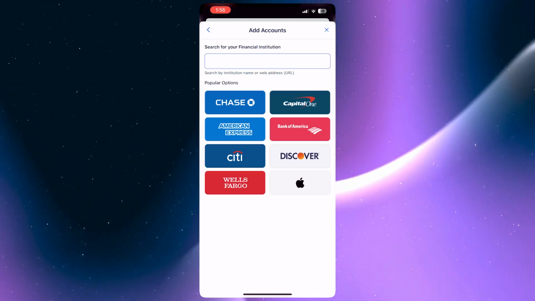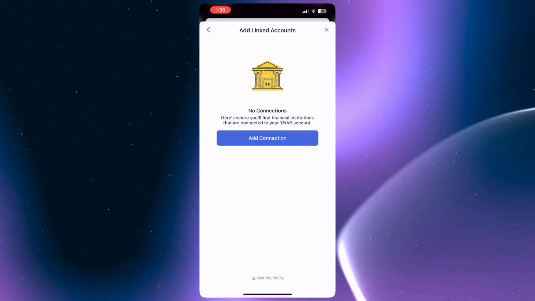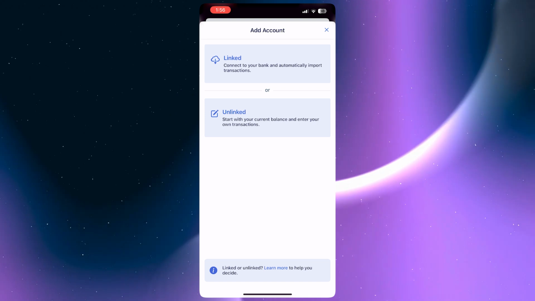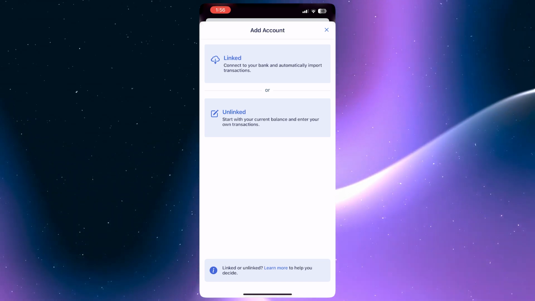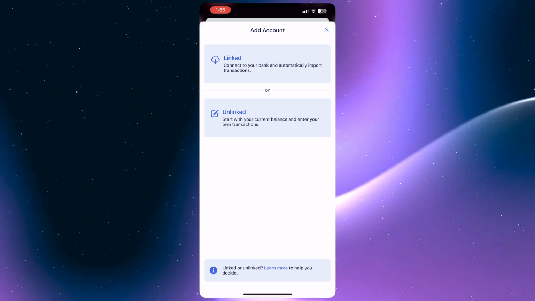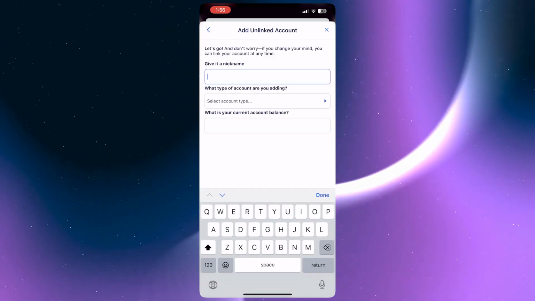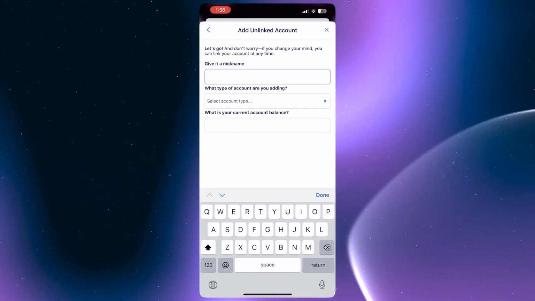So you could just input your details in here on that institution, and then you could now link your account. And that way you won't have the hassle anymore of manually inputting or importing it. But if you can't do that option, or if you don't want that, then you can just tap here on unlink. And in this one, you can just give it a name. In this way, you will just be manually importing every detail or transaction that you'll be making.